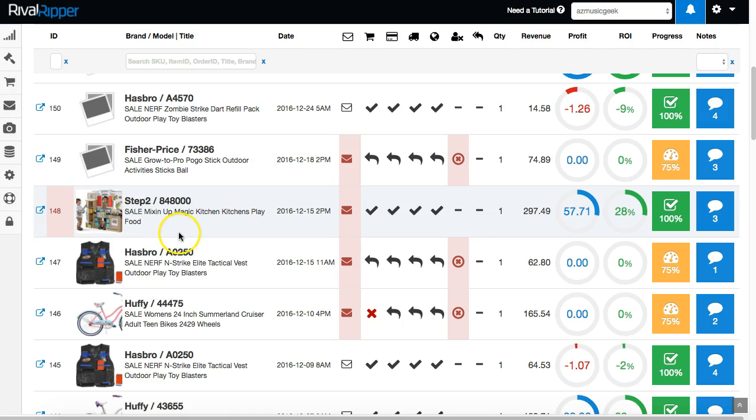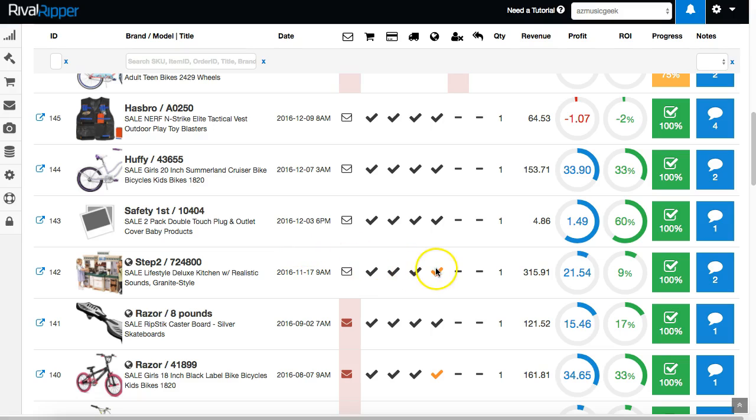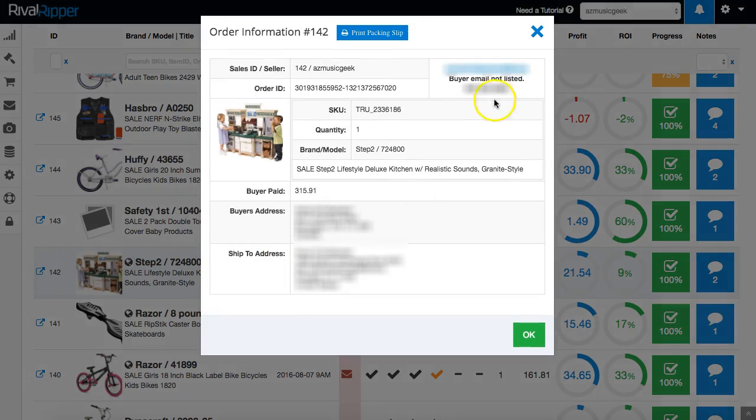I'm looking for another example here. So if I look at, for example, an international order here with this little orange icon and a globe icon over here to let you know it's international. When I click on that, as you can see, this one didn't have an email address on file, so you'd have to message them through eBay, or if you wanted, you can call them on the phone.